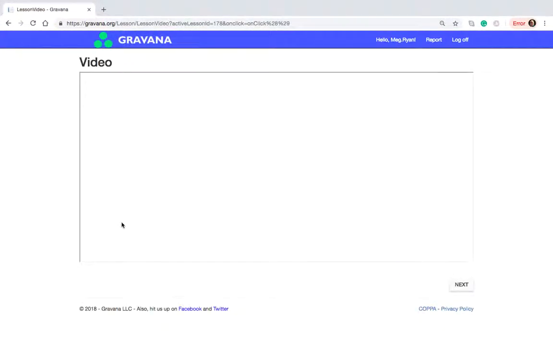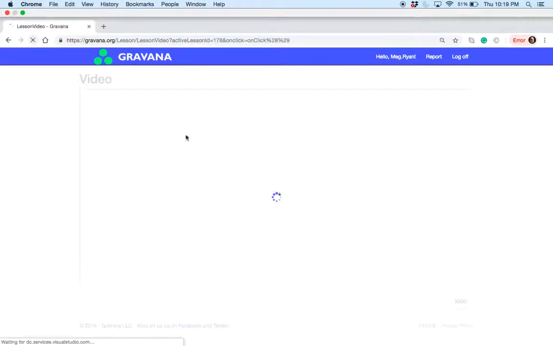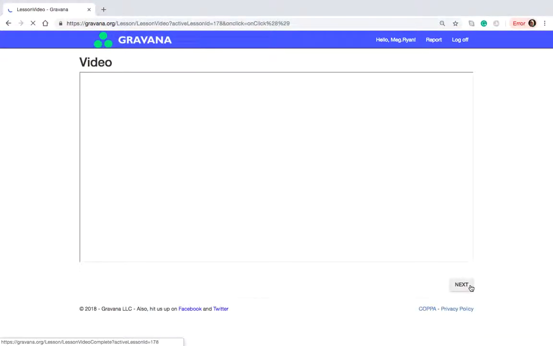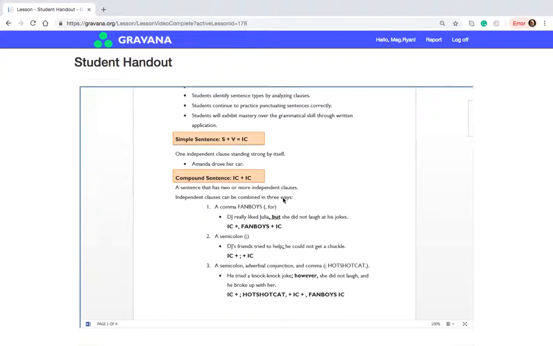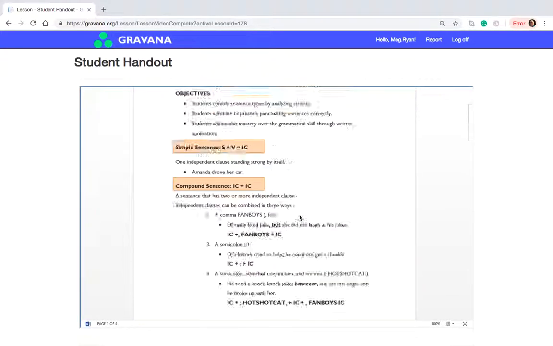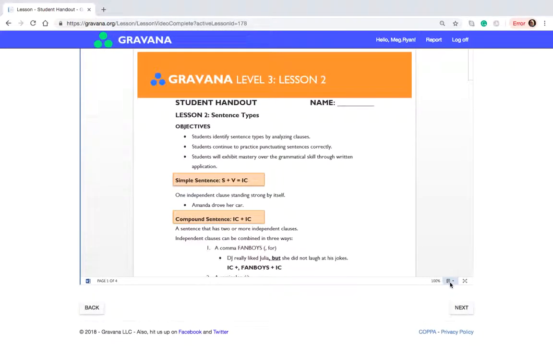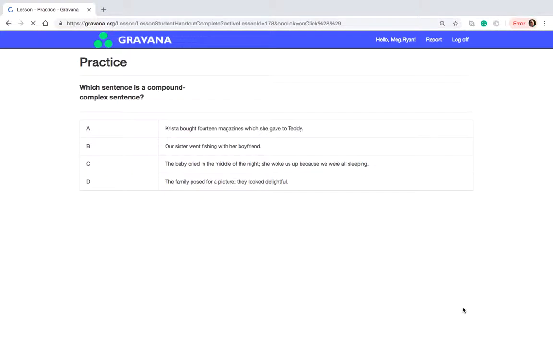The first thing that students see is the video or the PowerPoint, which did not want to come up for me. But then the next thing they can look at is the student handout. They have access to this, and just like you as a teacher, they can download it or they can print it. Then they can click next.